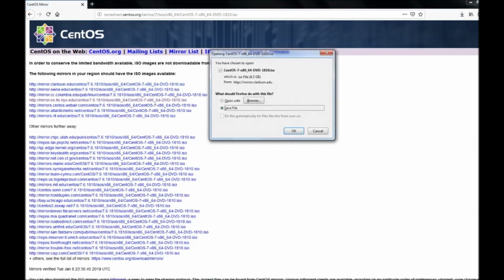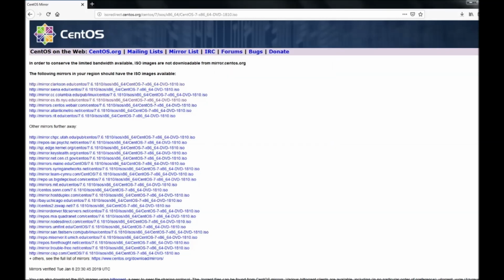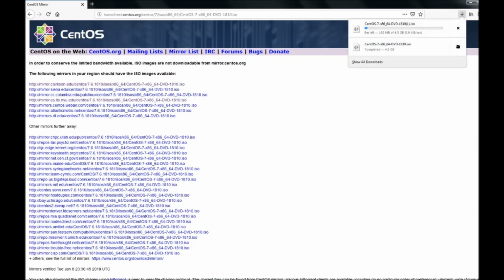Once you click on the first one, it will prompt you to save the file. You have to save the file to a location. So go ahead and click OK. If you do not know where the file is being saved, you see this little arrow here. If you are using Firefox, you will see this little arrow here. Click on it and it will tell you that it is being downloaded right now.